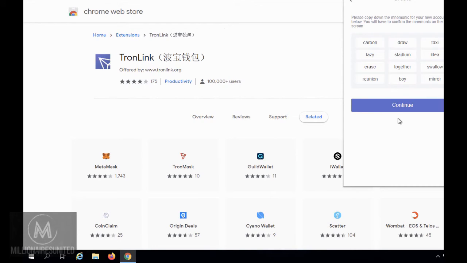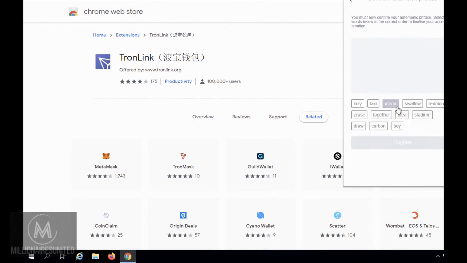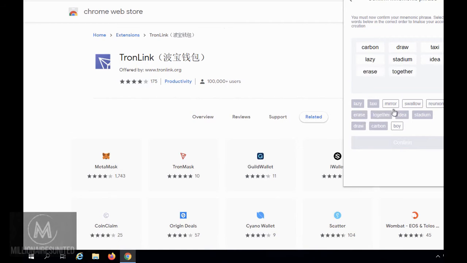Okay, we're going to click on continue. Once you've written this down or screenshotted it and you're ready to go, click continue, and now you just have to place the words in order. Carbon, draw, taxi, lazy, stadium, idea, erase, together, swallow, reunion, boy, mirror. Okay, click confirm.